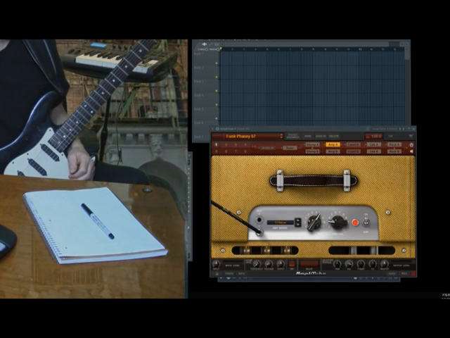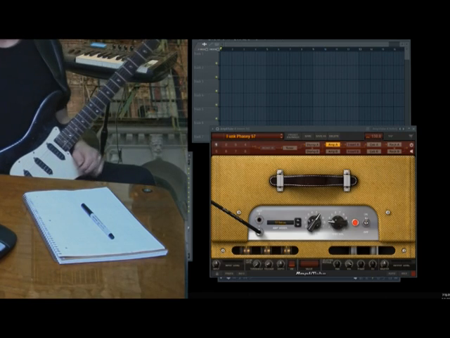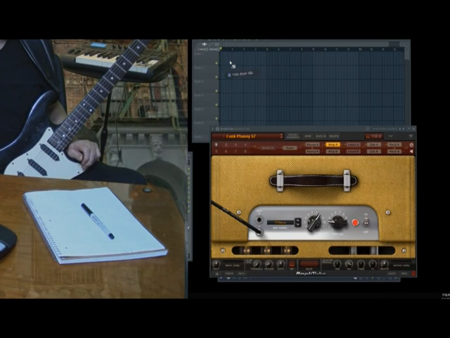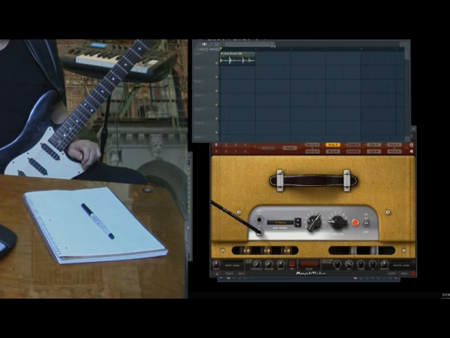I'm going to grab that one. That one's pretty good. I'm going to go with that. So this is the beat. It's a loop.